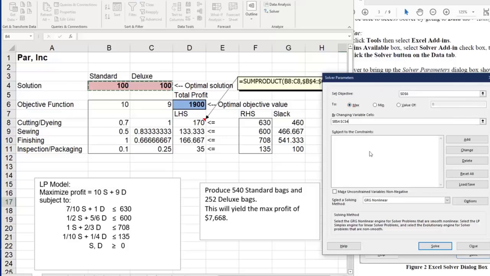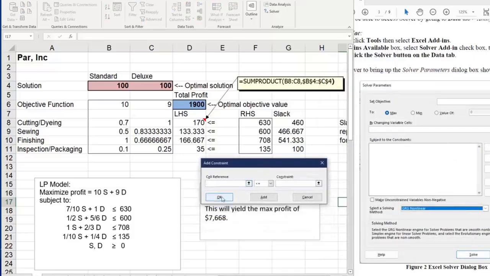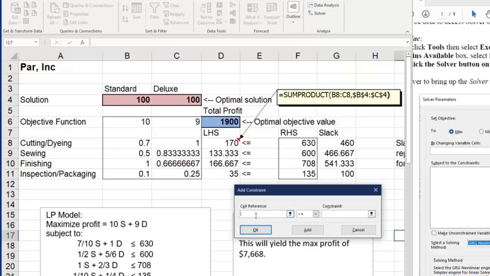Okay, now what about the constraints? Can I type them here? No, you have to actually click on the add button. So to put anything here, you have to go over to add. Here we're going to say, here's the left-hand side, here's the inequality, and here's the constraint. So cutting and dyeing, that is the left-hand side. Then less than or equal to, we'll keep it at that, and then for the constraint we'll select the right-hand side.